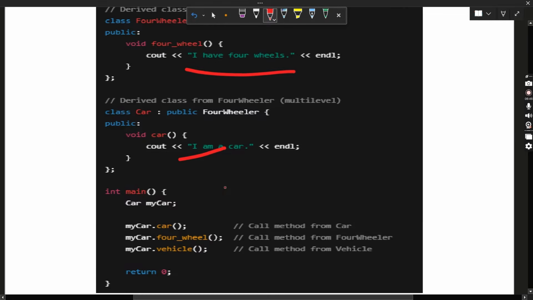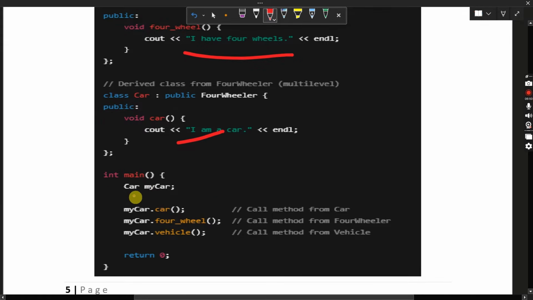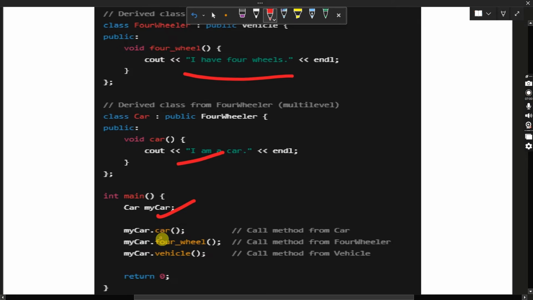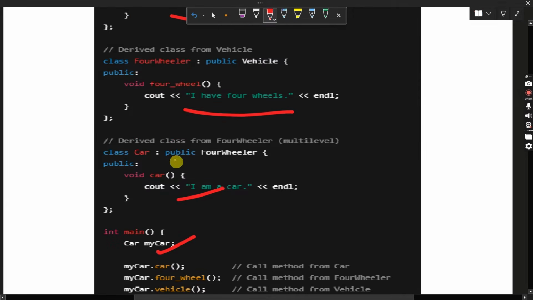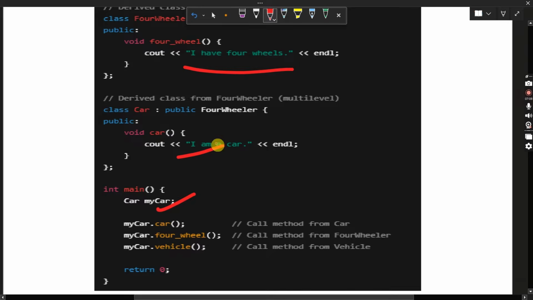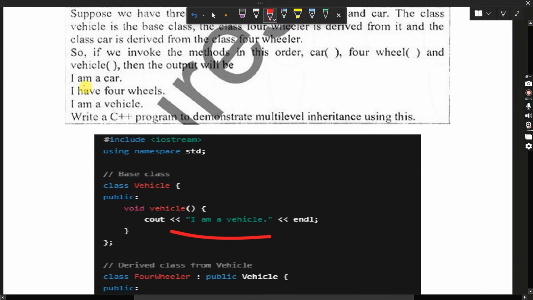Okay, now create an object for each of these classes. Inside the main function we have car as my car, that is the object of this car, and let's print it all. Okay, so my car dot name of the method, which is car. Okay, so my car dot car, my car dot four wheel, my car dot vehicle, because we have to print in this order: I am a car, I have four wheels, I am a vehicle.